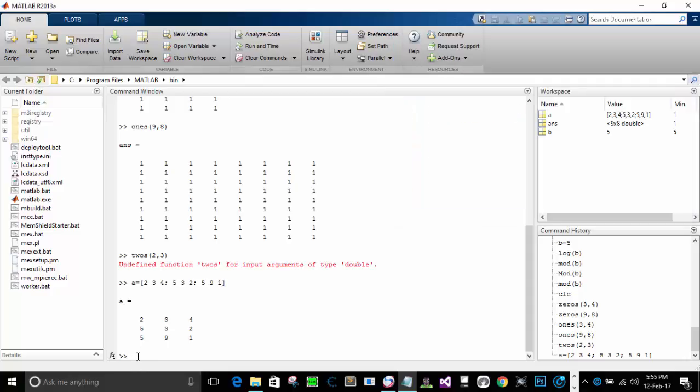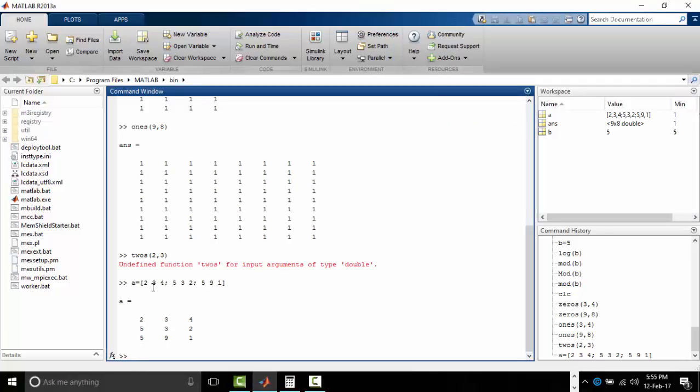So what you have to do is, after declaring this array, you just write your a, then you put this sign there. It means a transpose. So we have 2 3 4 5 3 2 5 9 1. If I press enter, what will be displayed is this. It will flip it. Instead of this 2 3 4, it will be 2 5 5.